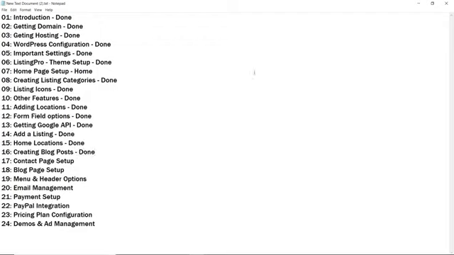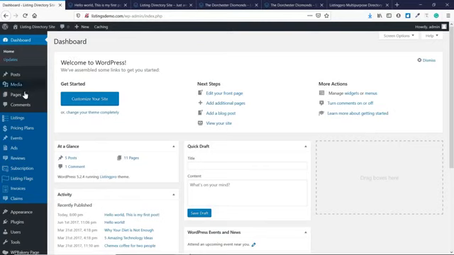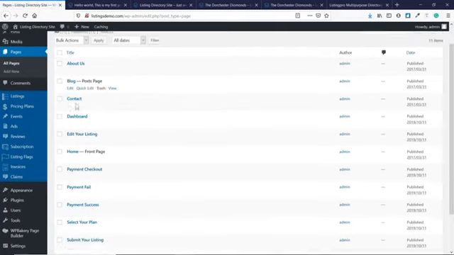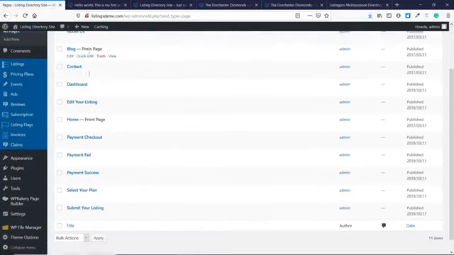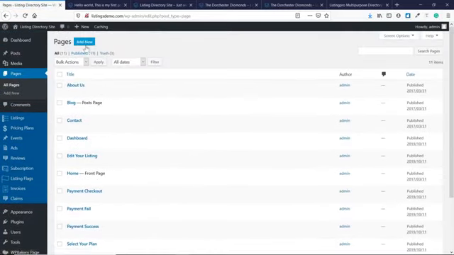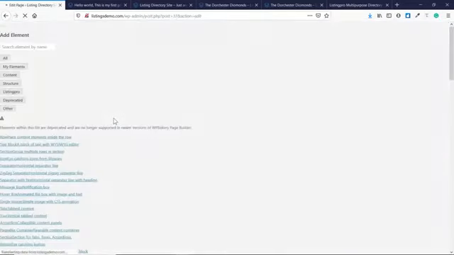So now it's time to set up the contact page of our website. If you don't know where our contact page is located, then you have to go to pages and then click on all pages. Now here you will see this page contact. If you don't see any page, then just click on add new, and then I'll show you what you have to do.